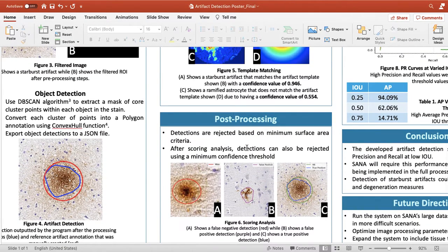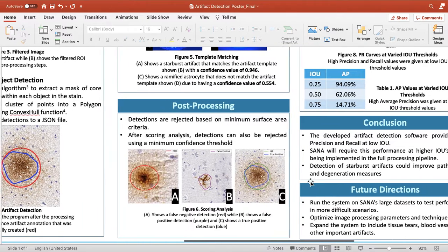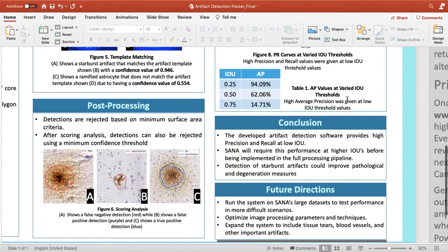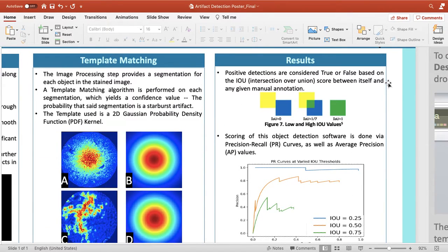Later, for our post-processing, we're able to reject detections based on minimum surface area as well as the confidence threshold value that I mentioned before. And we're able to create a scoring analysis that outputs false negative detections, false positive detections, and true positive detections.